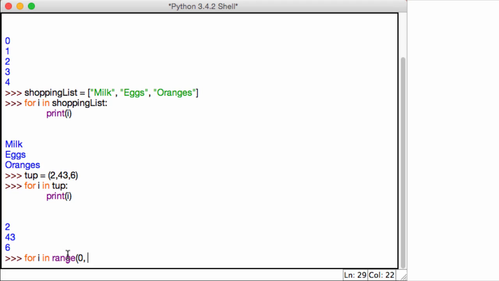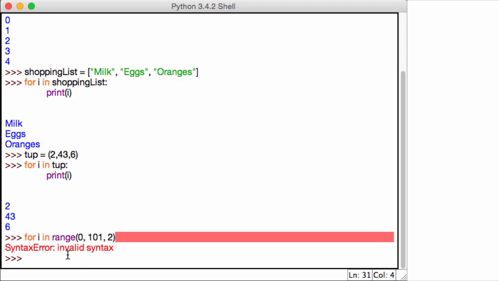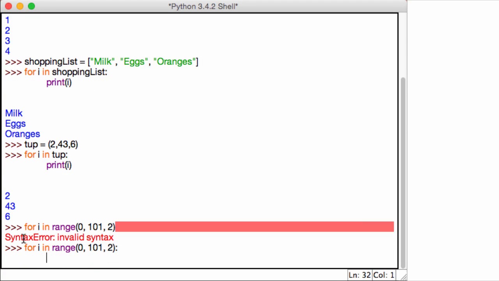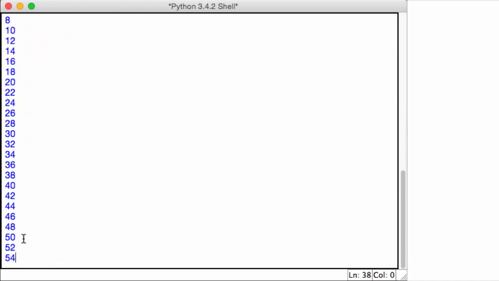So if I want 100, I do 101. And then what am I counting by? I'm counting by 2's. Again, this is very cool. So it looks like it gives me invalid syntax. That was because I forgot my colon. So for i in range 0, 101, 2, print i. Now, if you're one step ahead of me, what does it print? It prints all the even numbers from 0 to 100.